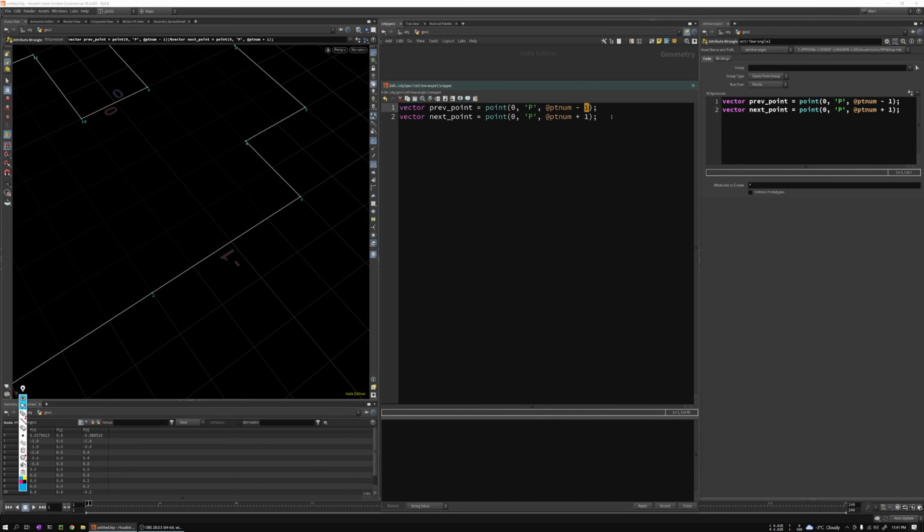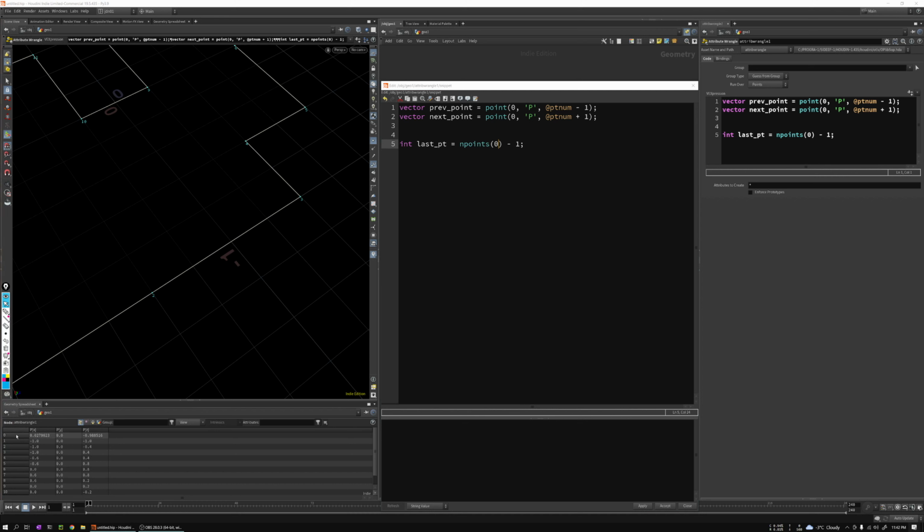Next I create an integer attribute, call it last point, equal to npoints of input 0, minus 1. This one calculates the last point number we have, because we start from 0, as you can see here. We start from 0 to 10, so it's 11 points, but we need to subtract 1 because of this 0.